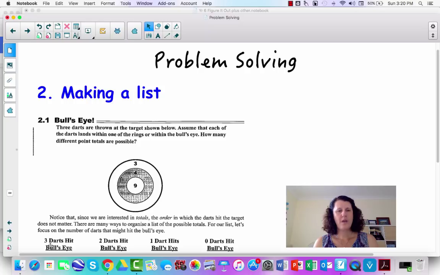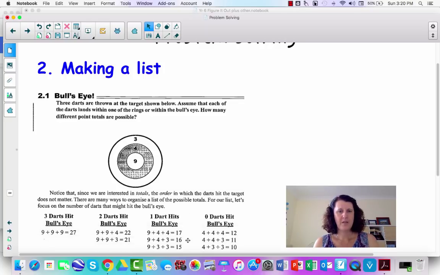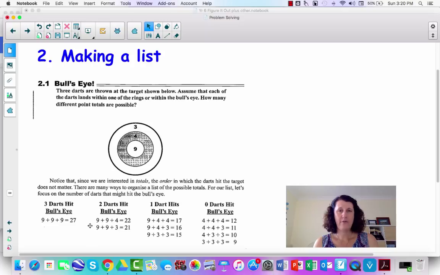In order to organise our list, we are going to consider how many bullseyes are thrown. So you can throw 3 bullseyes, so all of the darts can go in the middle, or none of the darts can go in the middle. And of course you've got other options here. This allows me to make sure on the list that I've included all of the options. So then I can show you how I've recorded them.